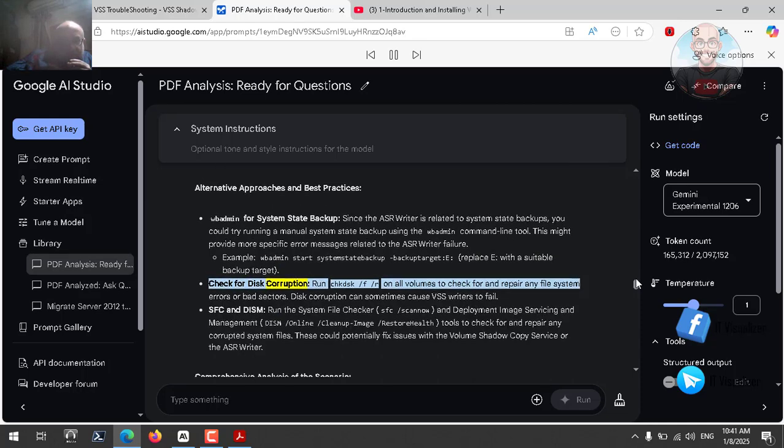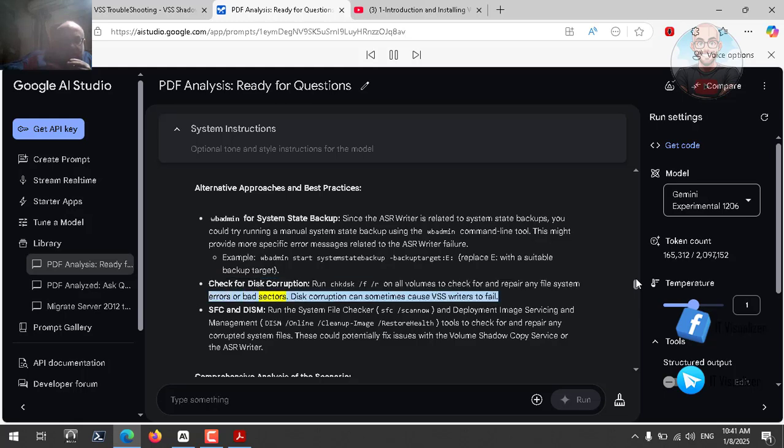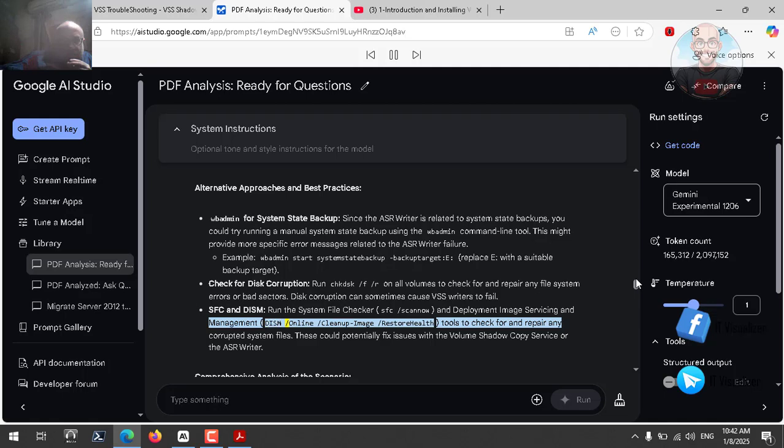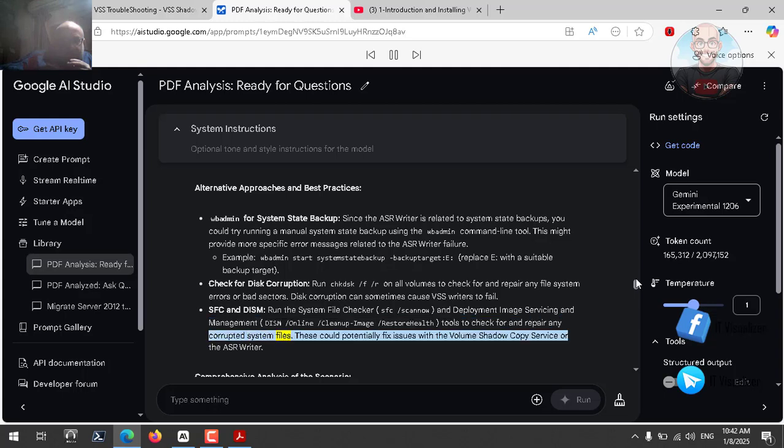Check for disk corruption. Run chkdsk /f /r on all volumes to check for and repair any file system errors or bad sectors. Disk corruption can sometimes cause VSS writers to fail. SFC and DISM. Run the System File Checker, sfc /scannow, and Deployment Image Servicing and Management, DISM /online /cleanup-image /restorehealth. Tools to check for and repair any corrupted system files. These could potentially fix issues with the Volume Shadow Copy service or the ASR writer.